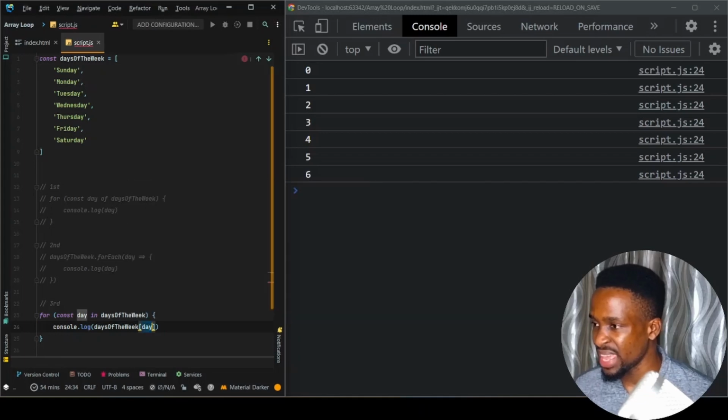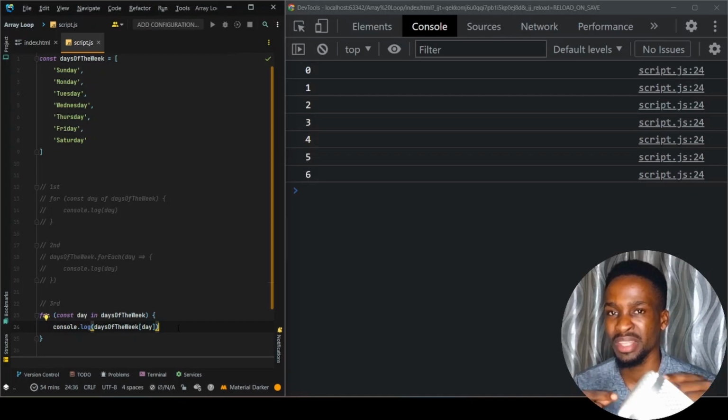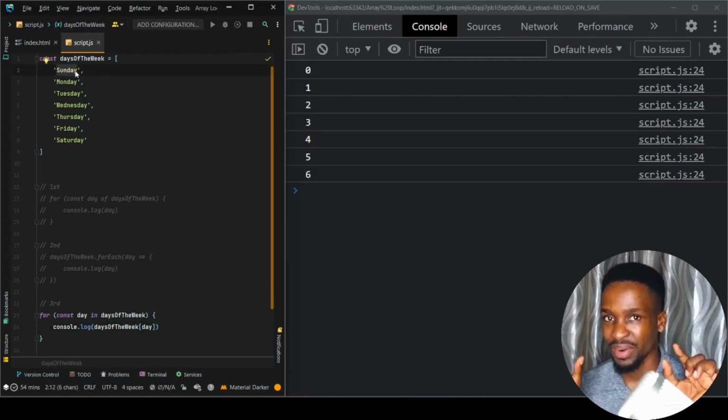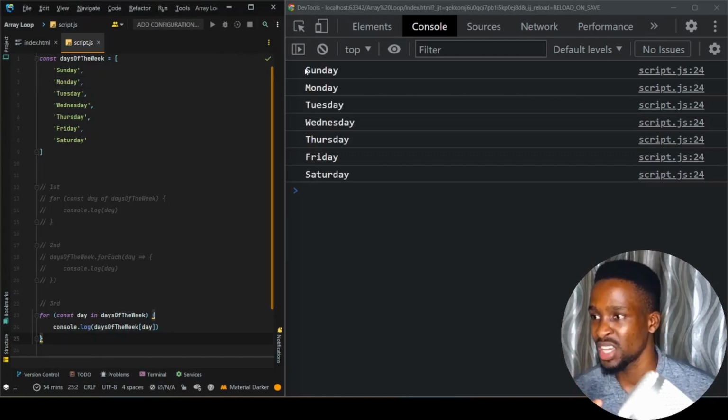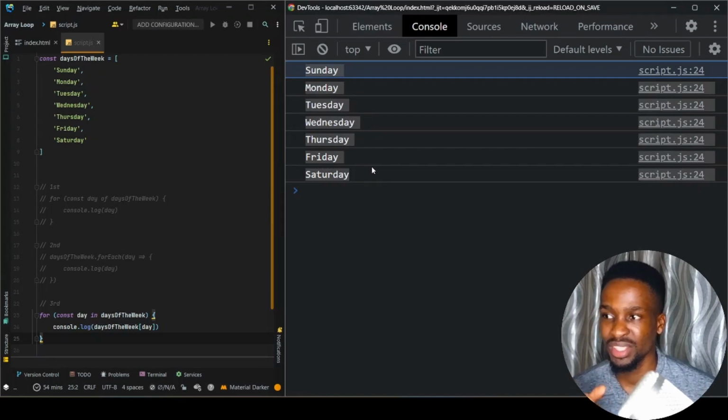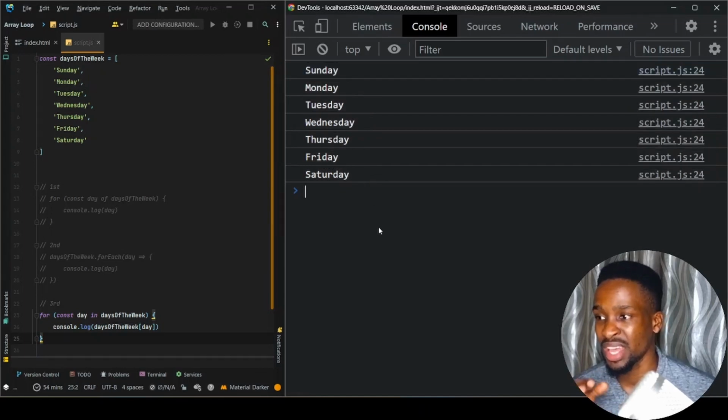Since the day is actually the index number in this case, I'm passing the index number into this array so that it would pick the particular item in that particular index of the array and print it into the console. So when it is 0, it's going to pick the 0 index, which is Sunday, and it prints out into the console. When it is 1, it's going to pick the item with the index of 1 and print it out into the console. So let me save this now, and you can see we have our Monday, Tuesday, Wednesday, Thursday down to Saturday over here.